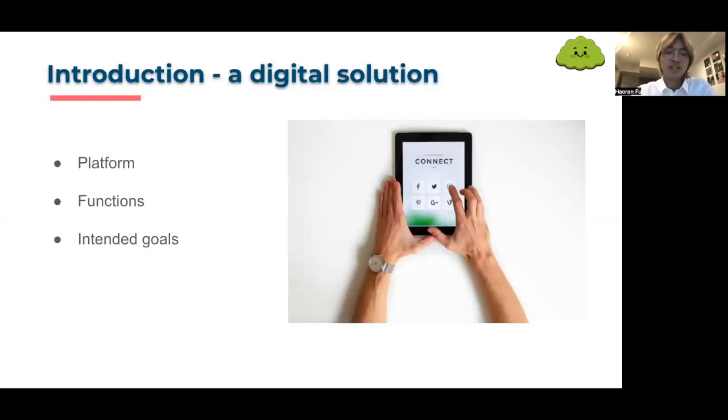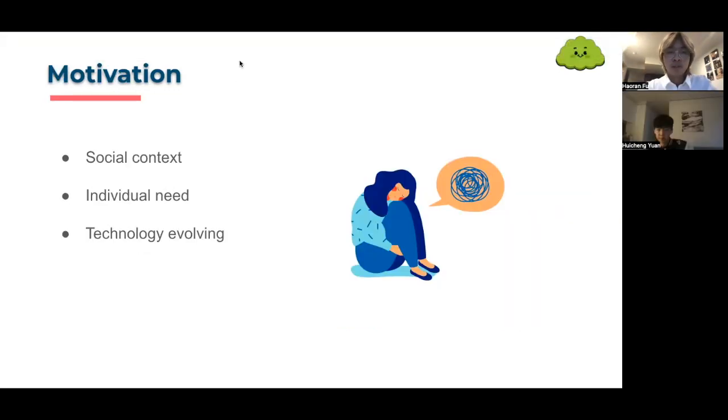The goal of Anxiety Minus is to use the fruits of technology to help people who suffer from anxiety disorder in any way. It will help you detect and monitor your mental status, and smoothly guide you to the most professional and effective treatment. Our motivation for this initiative is threefold: the social context, the individual need, and technologies.